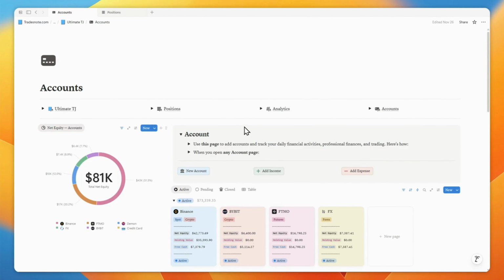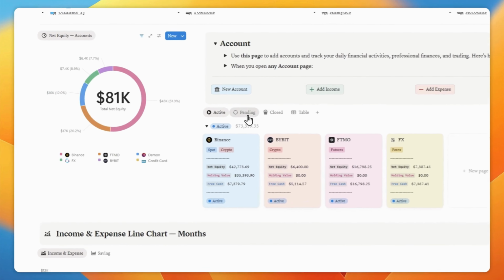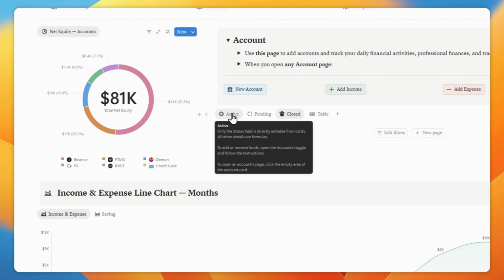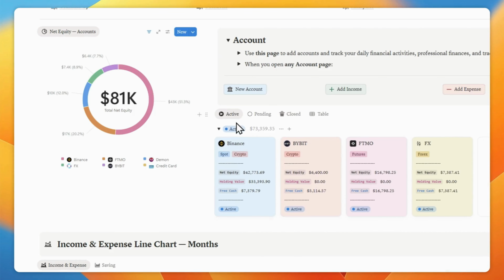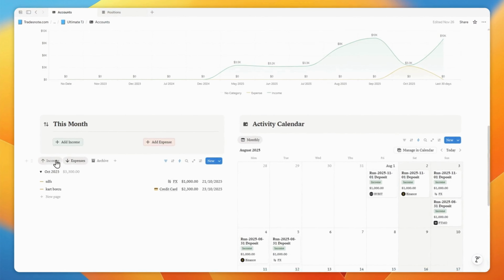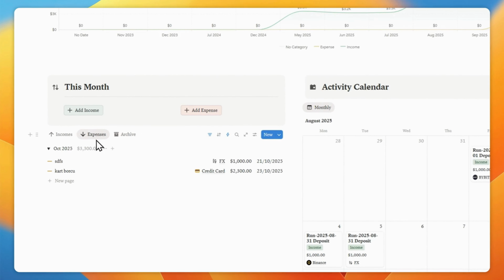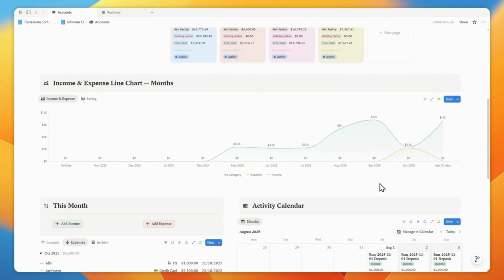The accounts page, as you might guess, is where you manage the financial side of everything. You can add all your trading accounts, log incomes and expenses, and see monthly line charts.